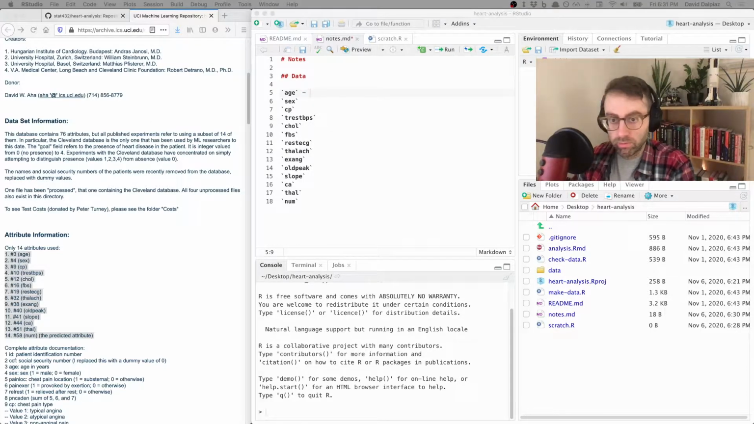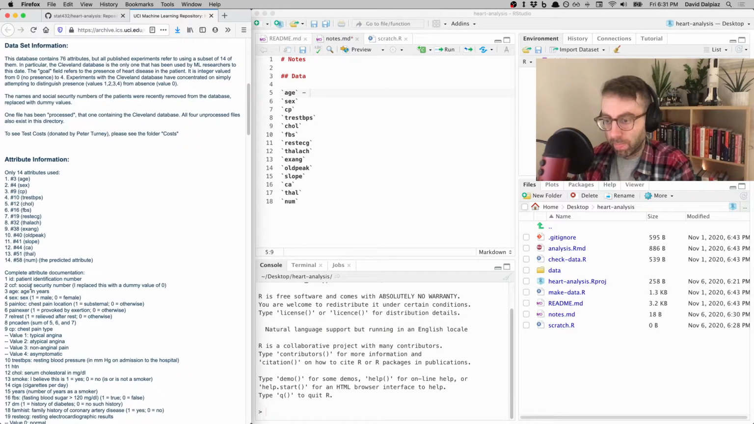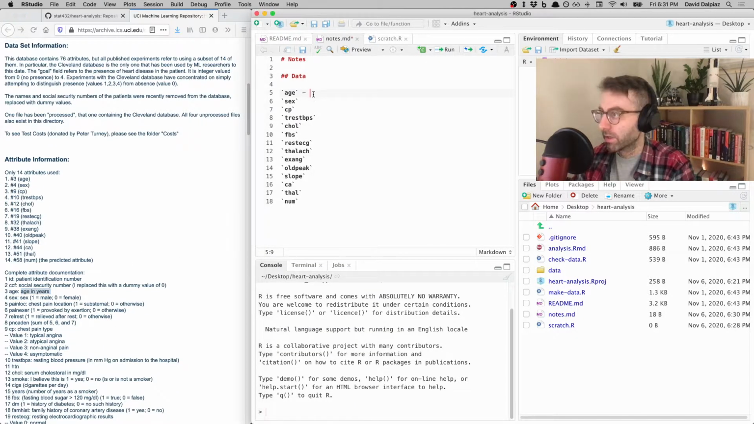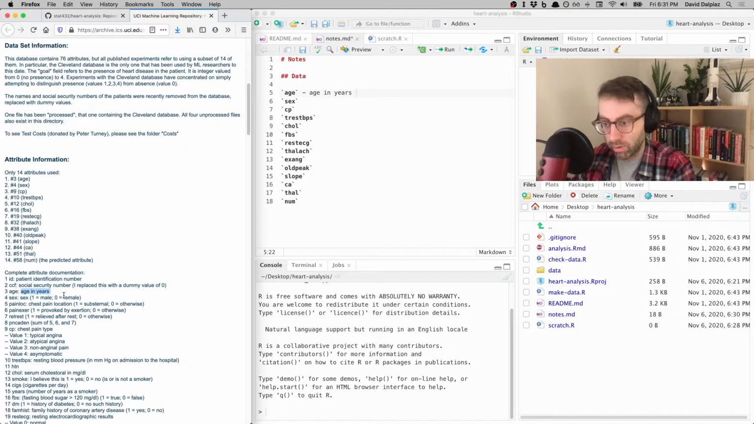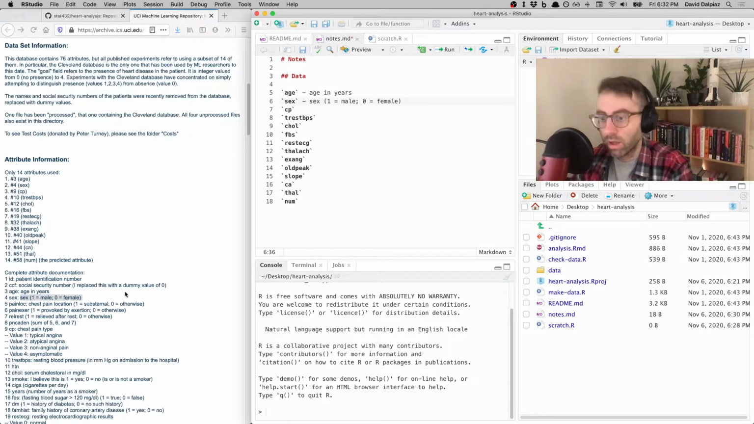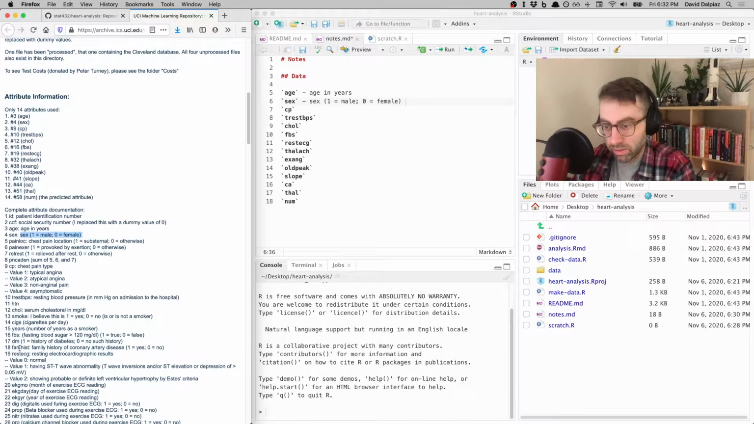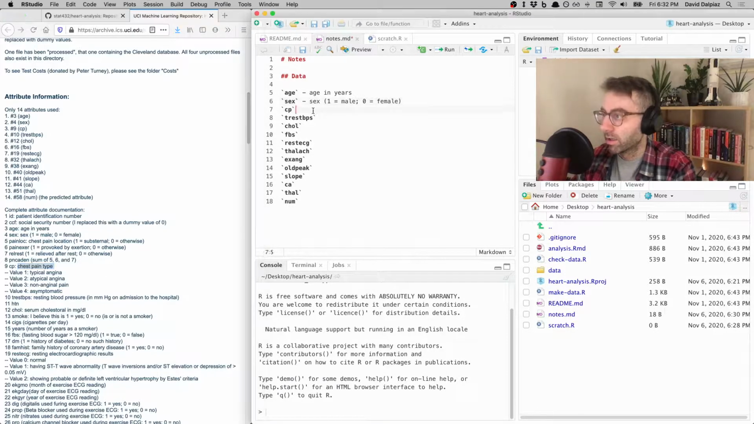So I want to put the meanings of these things in here. We can use this later as our data dictionary in our report. Where's CP? It's number 9. So this is chest pain type. There's some more information there, but we'll come back to that.